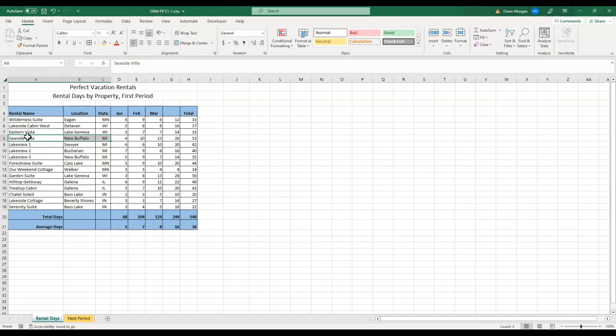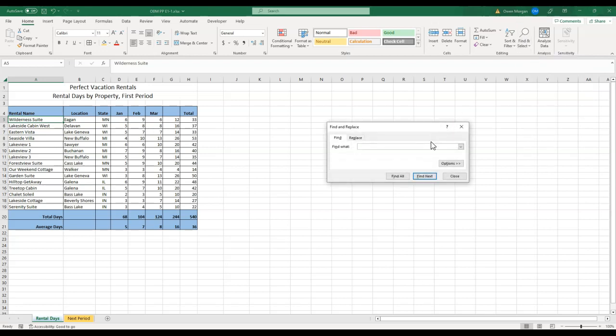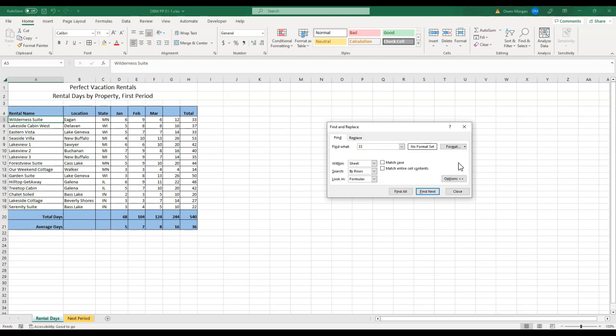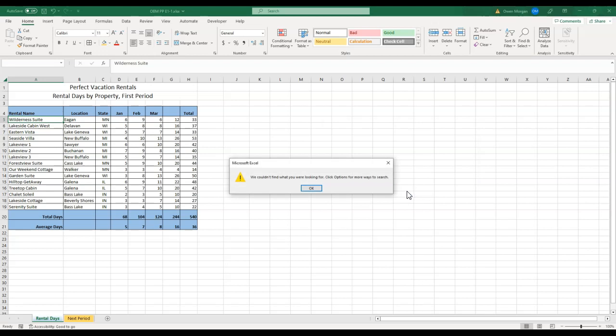Let's next find some information within our worksheet. So I'm just going to click away, make sure I only have one cell selected. We're going to then go to the Home tab and the Editing group. We're going to choose the Find and Select button. We'll then choose the Find option, and we're going to search for 33. We'll then choose the Options button, and we'll verify that we want to search within the sheet by rows and formulas. Then we'll click the Find All option.